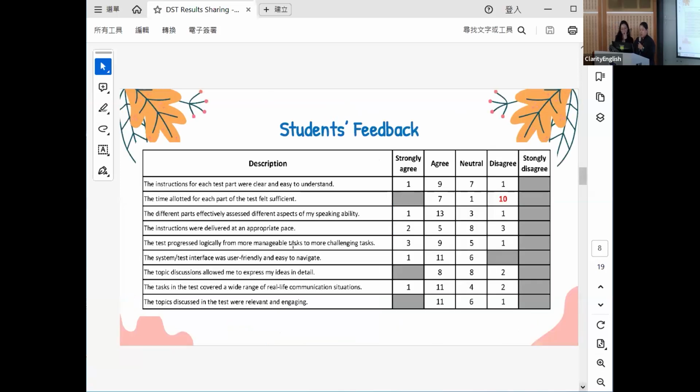Okay. And then here's the student feedback. I did a questionnaire. It's quite similar to Professor Chen from Fengchia University. The similarity is also the time to prepare. Most of them feel it's not enough.